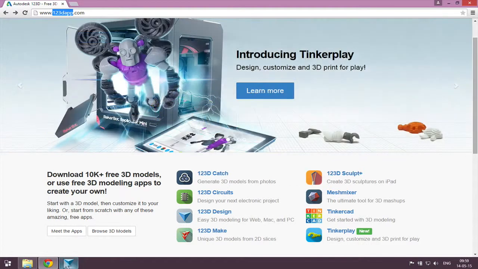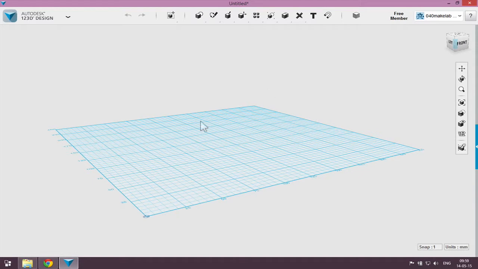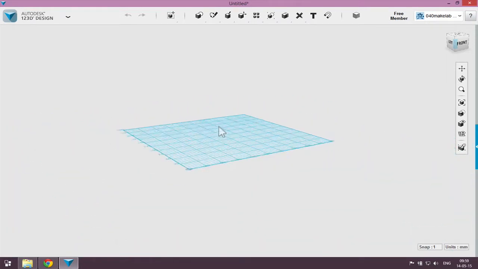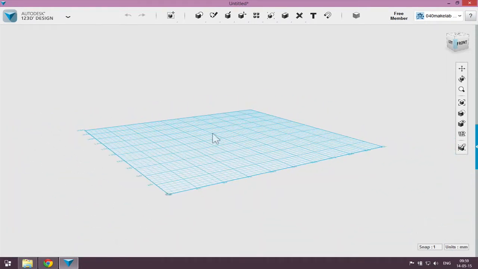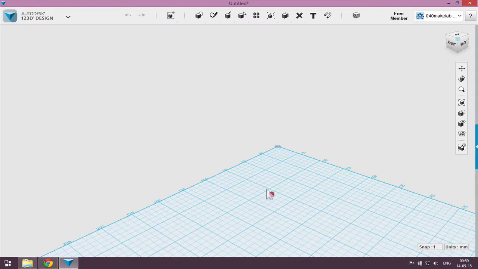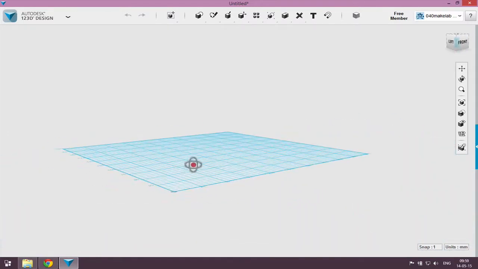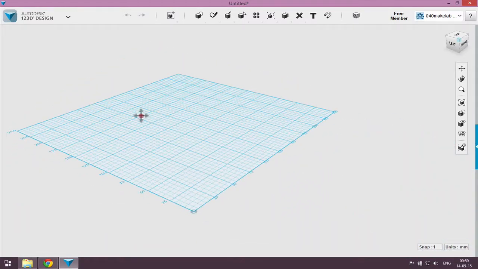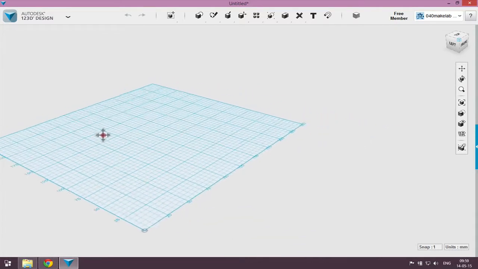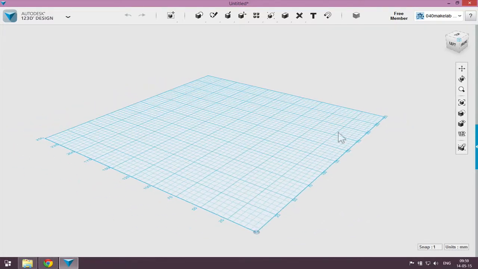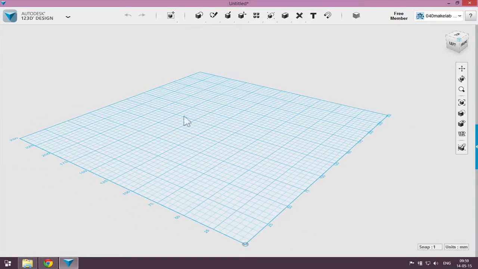I'm going to start with 123D Design. If you have this installed and start the application, you'll have this view. You can zoom in and out using the middle mouse button. You can rotate around a point in space with the right mouse button, and you can pan around by pressing the middle mouse button and moving it around. Okay, these are basic stuff. This is in every 3D application. You need to know how to do this.